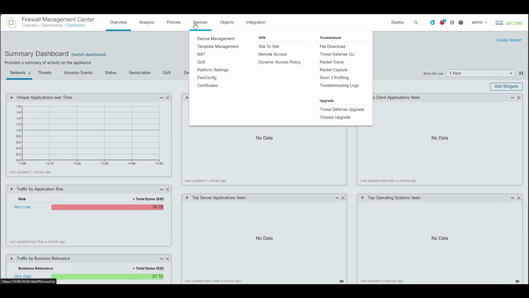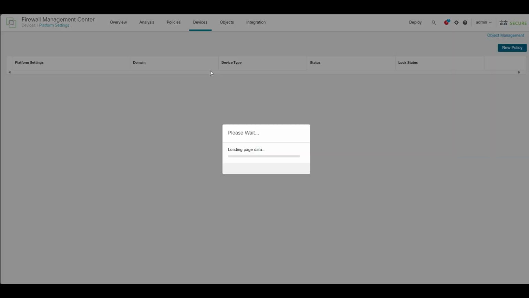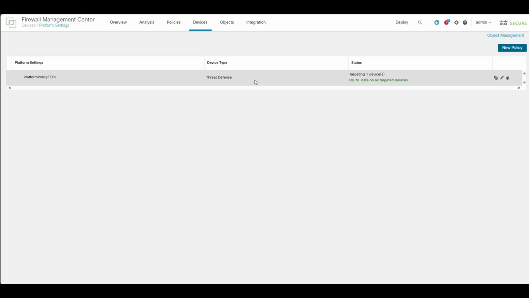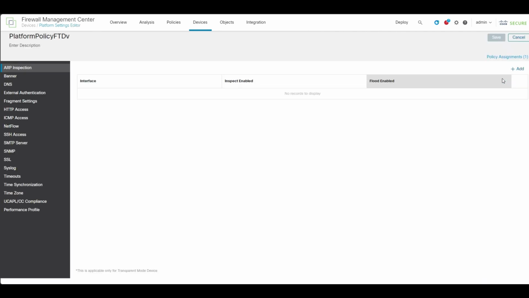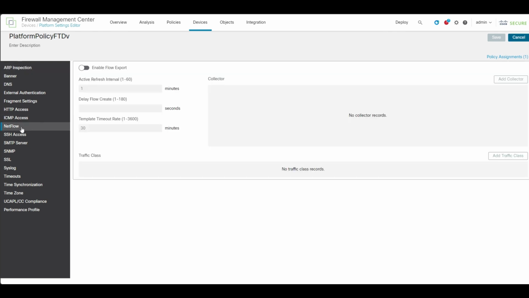So here we are in our FMC. The first thing we need to do, go to Devices, Platform Settings. In here we already have a policy from previous. We're going to go over there and edit this policy. And we're looking for NetFlow on the left-hand side. All right. So once we click NetFlow, we're going to enable it.